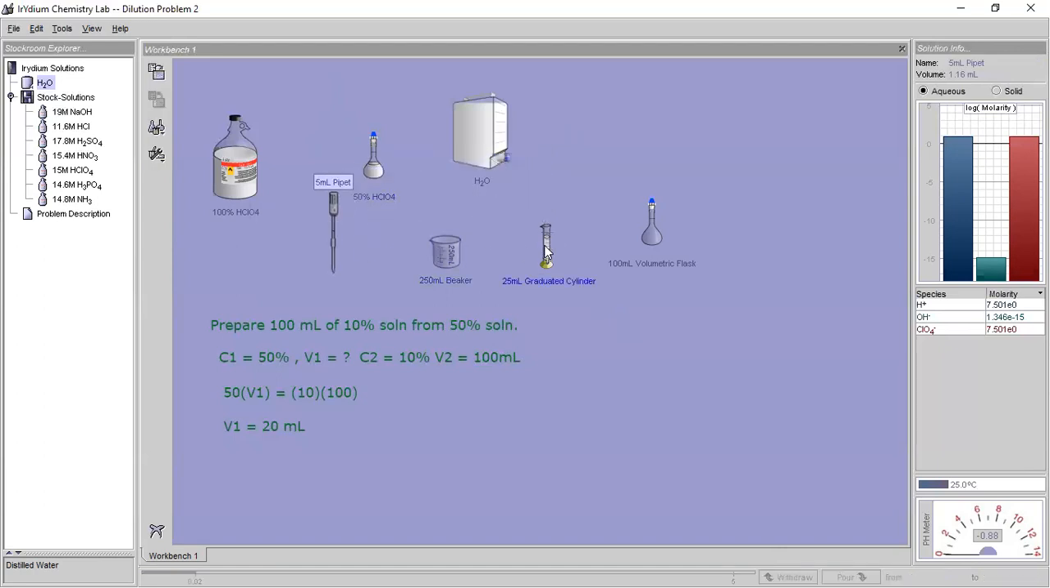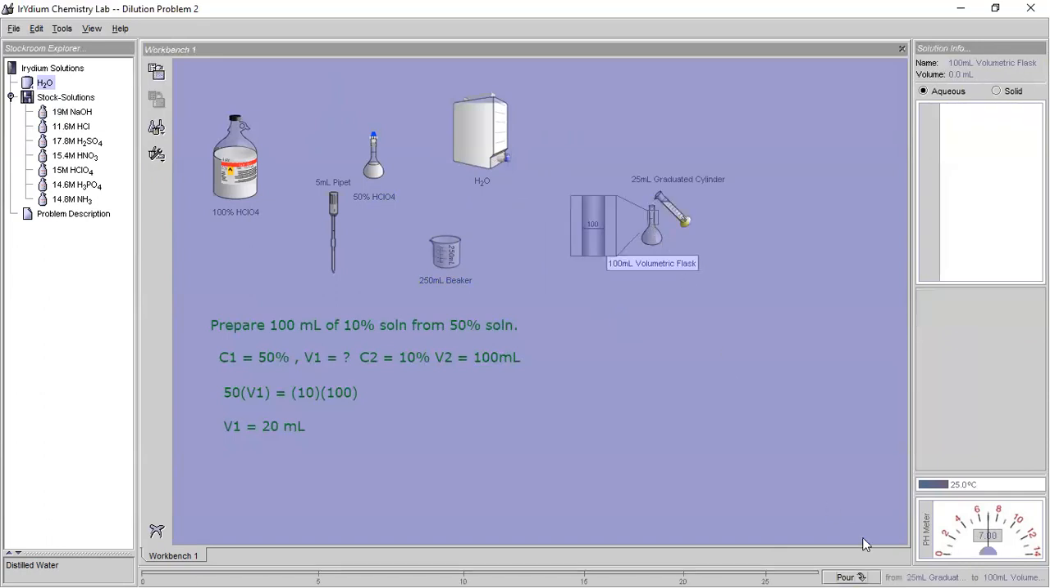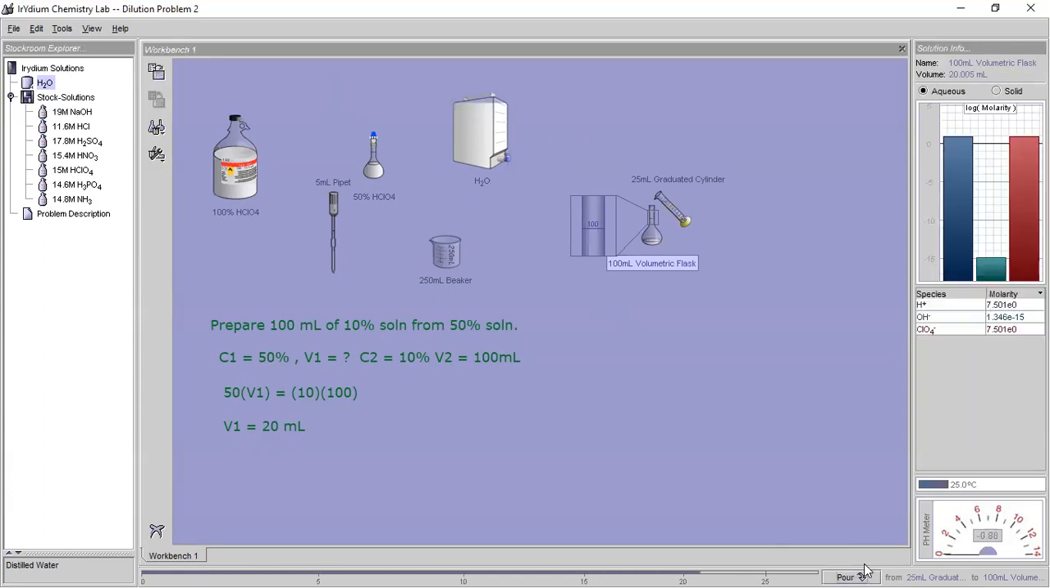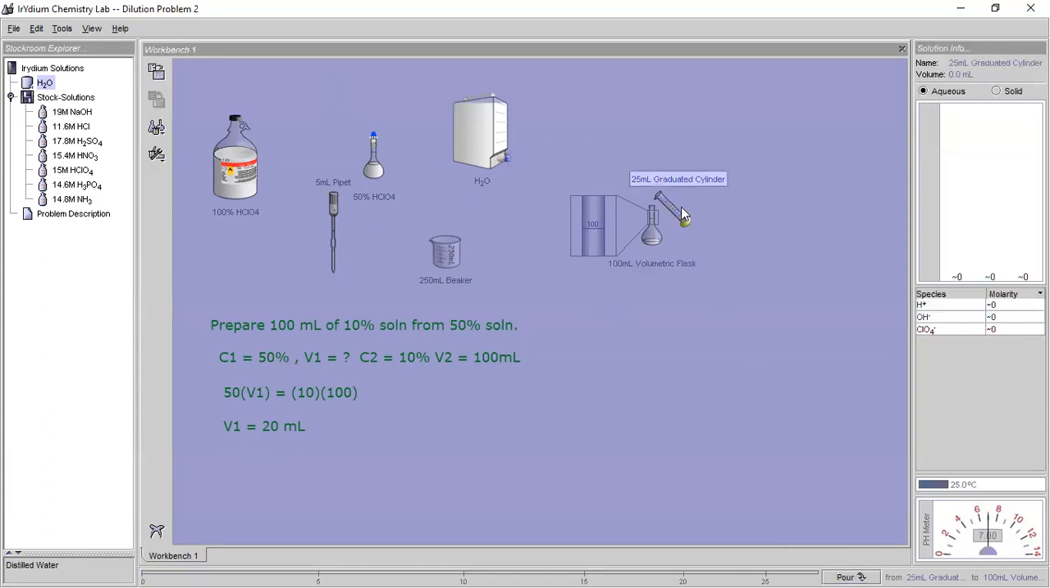Now we're going to add this to our volumetric flask. And here you're going to pour all of it into the volumetric flask. So we've added the 20 milliliters of the 50% solution to the volumetric flask. Now we need to add the DI water.